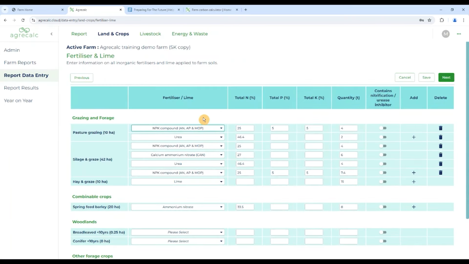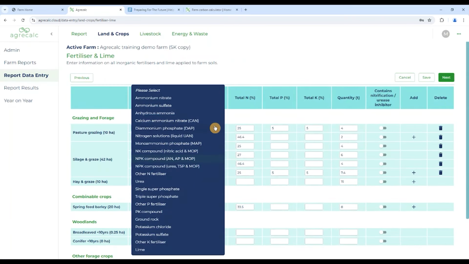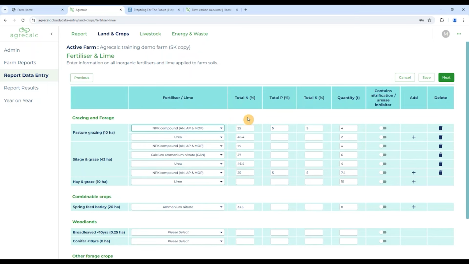Fertiliser and lime, there is a drop down of the various products that you may wish to add. And if you add a fertiliser product, please then either check or adjust the N, P and K values. All fertilisers and limes should be entered as a total tonnes applied to that crop or land use. And if you require more rows for fertiliser, simply hit the plus in the add column, or if you enter one incorrectly and you would like to start again, simply use the delete function.